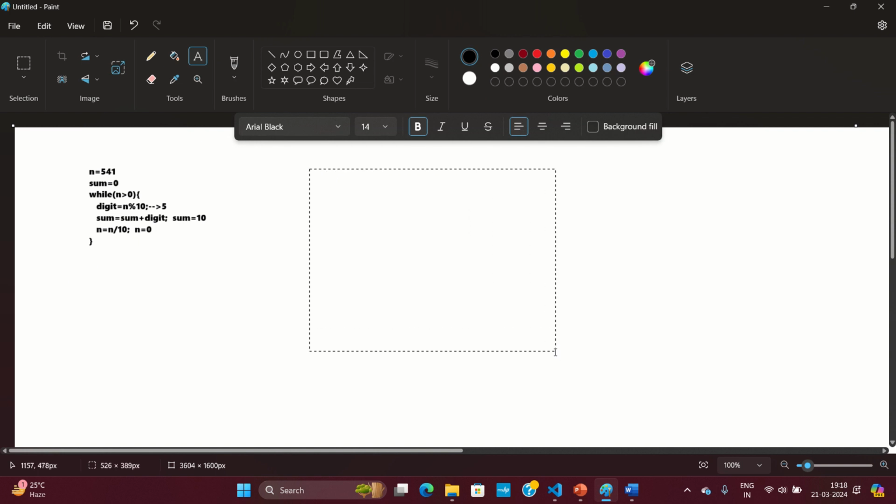In the recursive approach, say int sum of digits. It is going to accept only one parameter, say n. Other than that, I think we require nothing, because the digit actually means n modulus 10 only and n by 10. And we will be updating the function itself here.